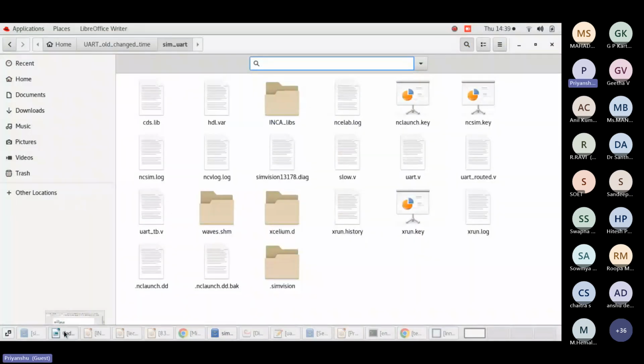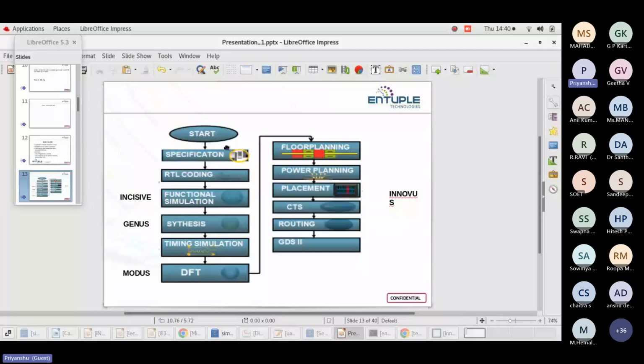So we started with the first step, design specification. We went through the entire design specification stage, where different figures, conditions and parameters are decided. Then comes RTL coding.